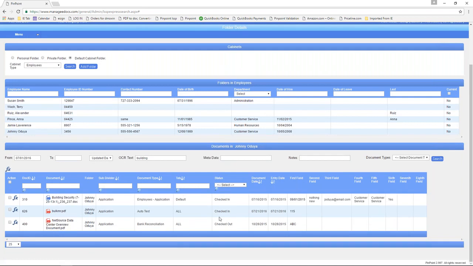You will also notice there is a status here that shows checked in and checked out. There is one other status that you will see called hold. Now, if a document is checked out, you can still view it. You cannot update it. If a document is checked in, you can update it as well.